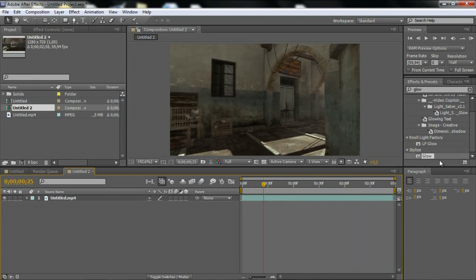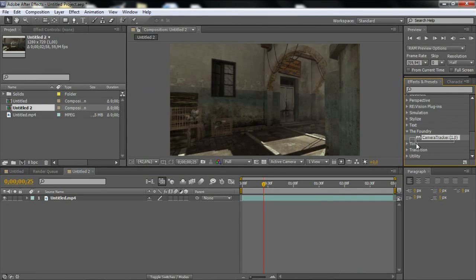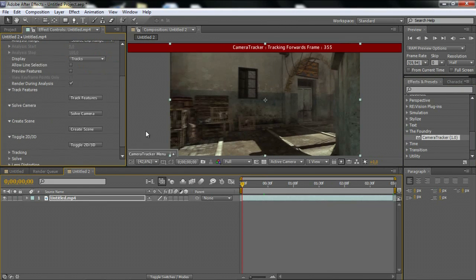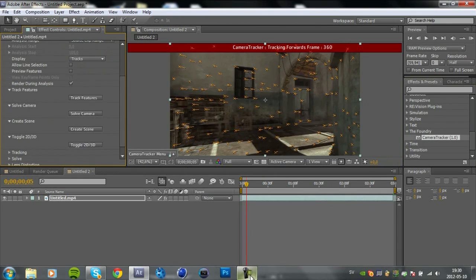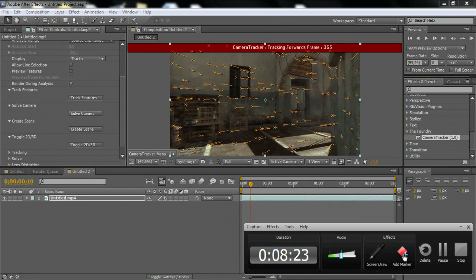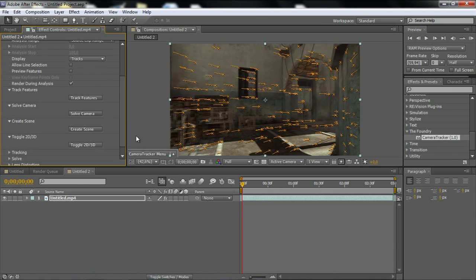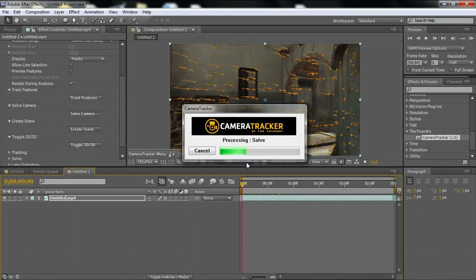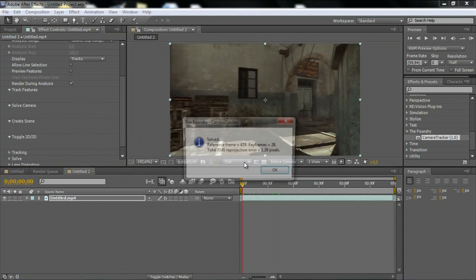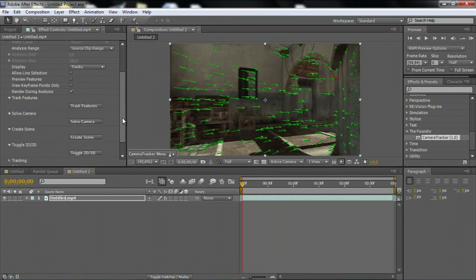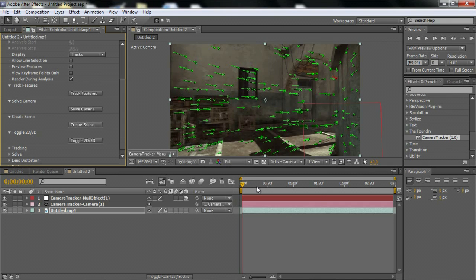Okay, so now we just do the same again. Just add the camera tracker. Start from the beginning, full resolution, and track features. And as I said before, I will be back when this is done. Yeah, bye. Okay guys, I'm back. So now this is done. Tracking again, solve camera. Just click OK. And then create a scene. And then basically do the same again.